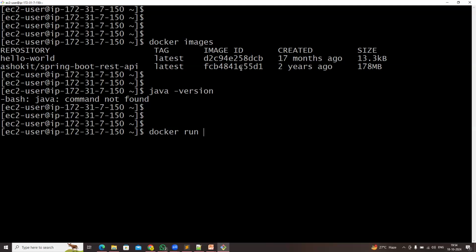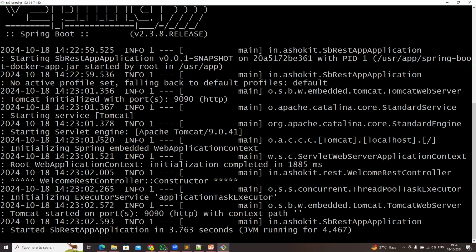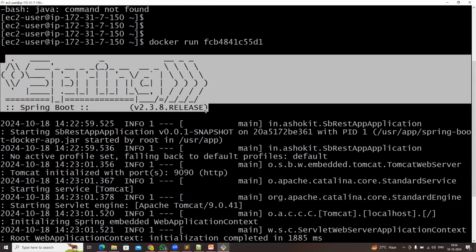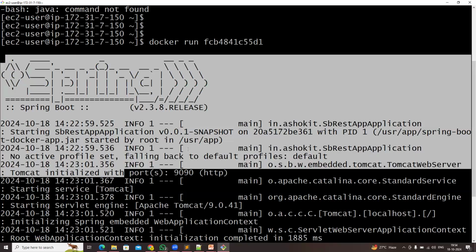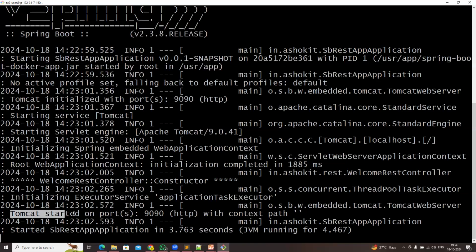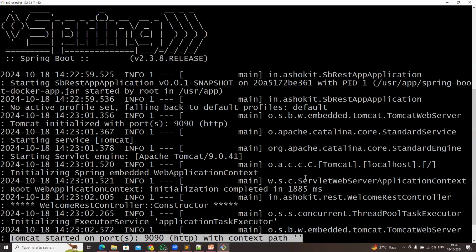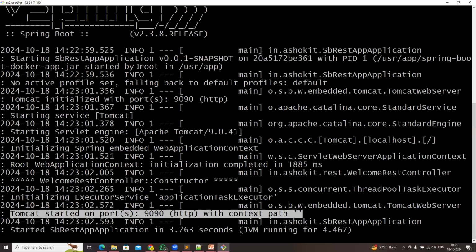Docker run image ID. Now check this. What is this, guys? Spring Boot application. Java developers, you can see this. It is running my Spring Boot application. Where is this Spring Boot application running? Tomcat server. What is the port number of the Tomcat? 9090. So Java, did I install Java or did I not install Java? We did not install Java.